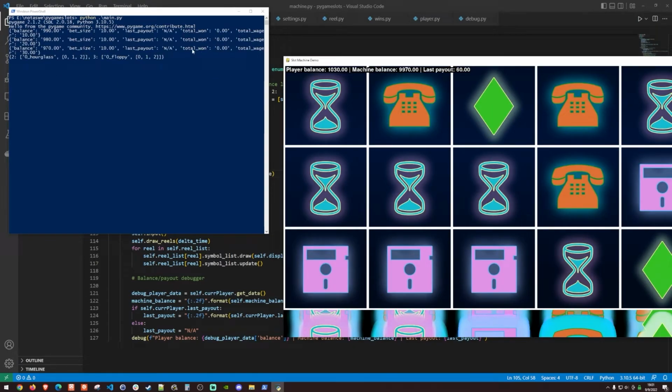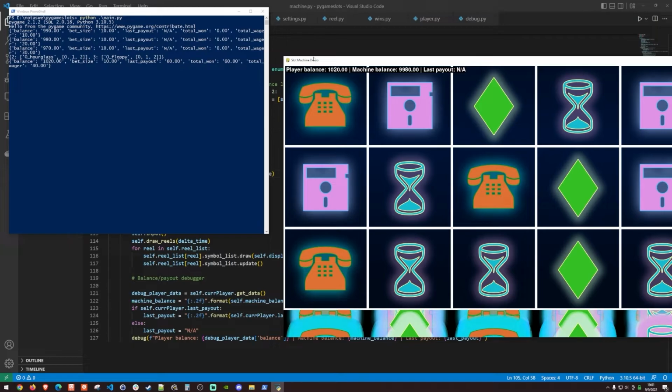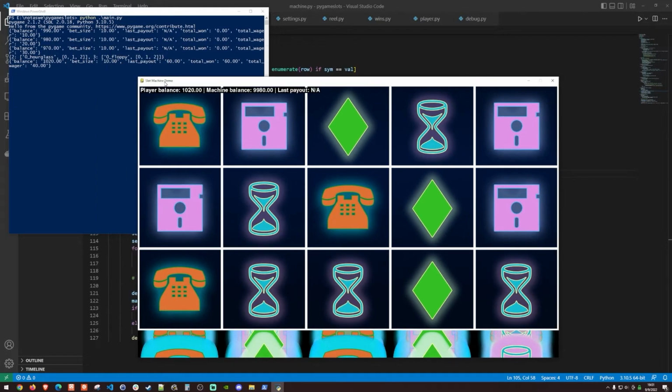And we should see total one is 60 and last payout is 60. And there we go. So with the proper indentation, it looks like our pay logic is actually working as intended. And to do the math just really quickly, my balance minus all that I've wagered, starting from 1,000 would be 960, but I've won 60, which means my balance is 1,020.